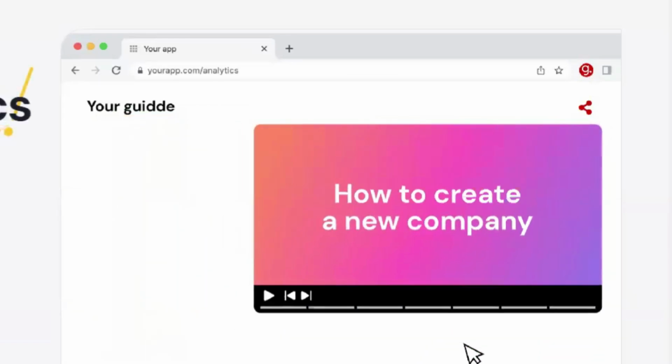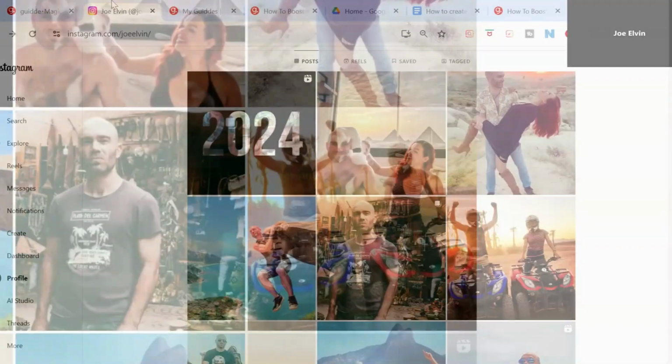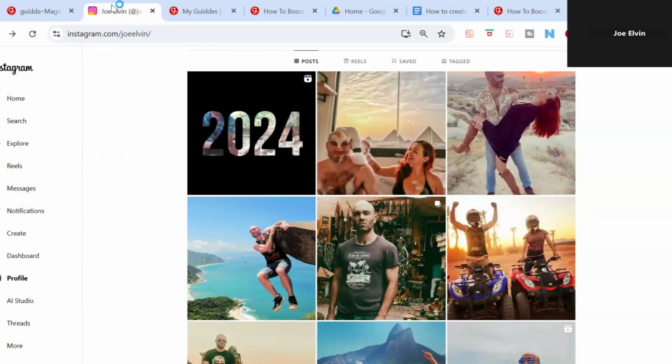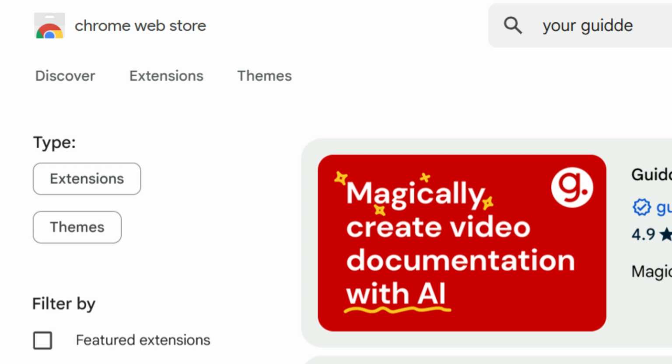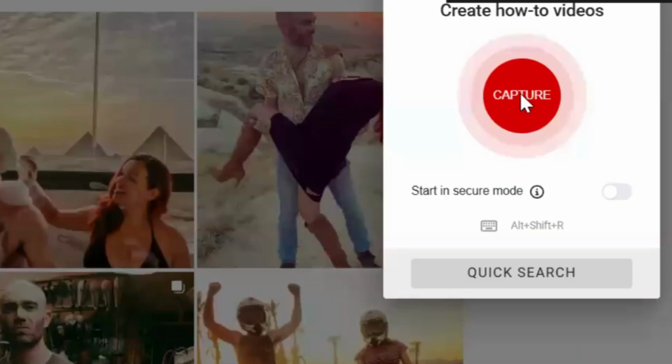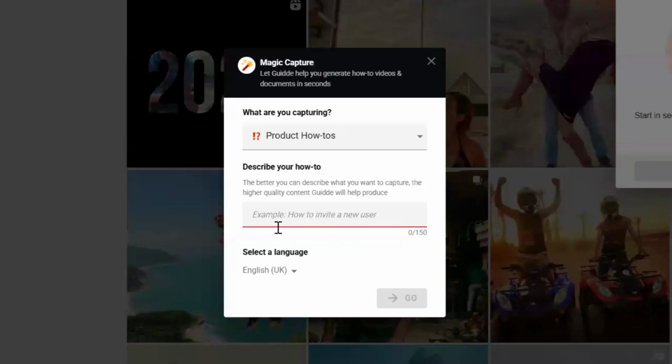So let's say I wanted to make a how-to video showing how to boost a post on Instagram. So what I'll do, you see I've got the app installed in my Google Chrome extensions here, Guide. So if I want to start creating my how-to video, I just click here, the big red button, capture. And I'm going to make the title of my video, it's going to be a product how-to video, how to boost a post on Instagram. English UK, in case you couldn't tell. Okay, let's go.